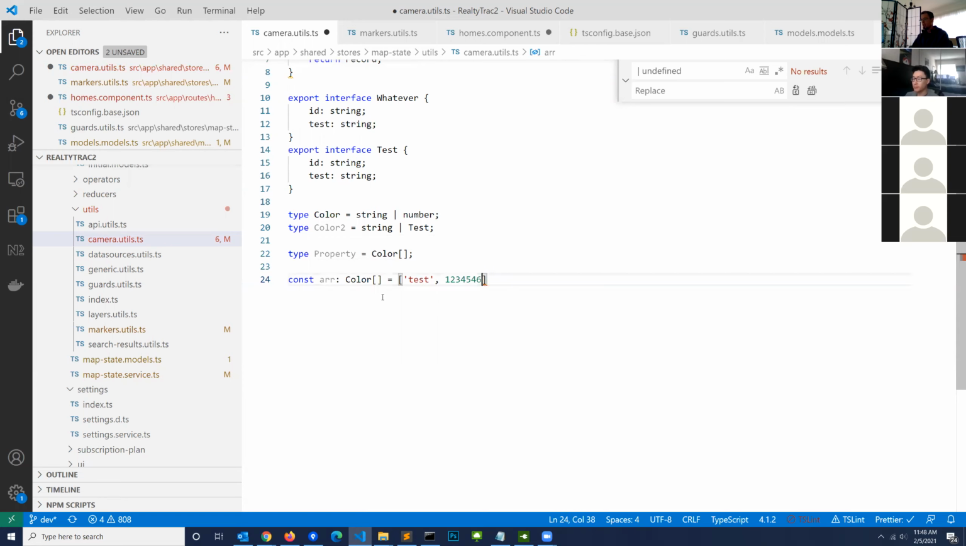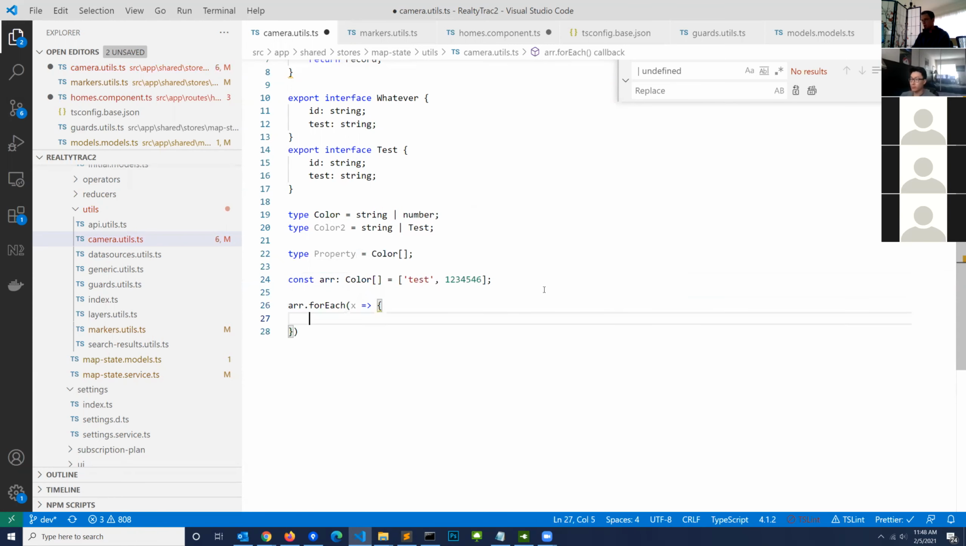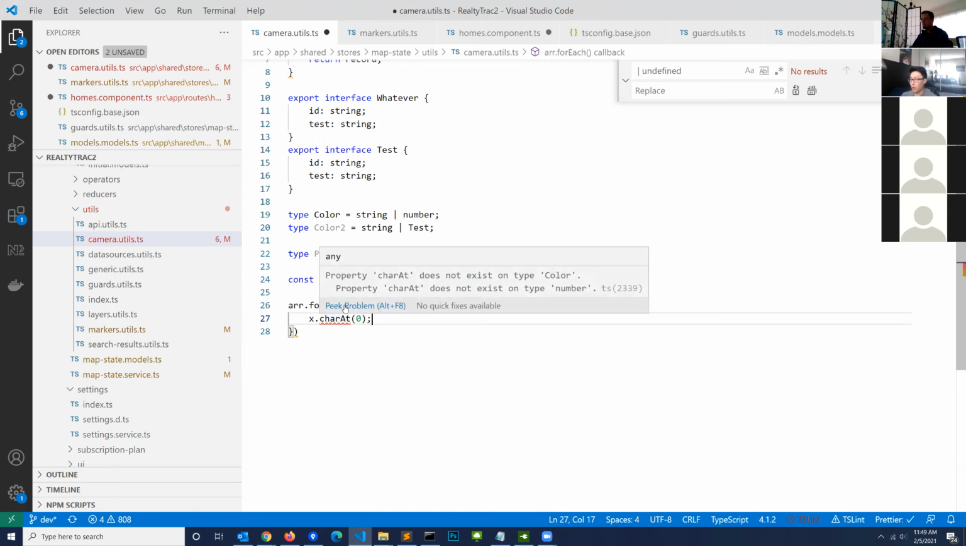Okay, so now let's go ahead and loop over this. For each, next. All right, so the compiler is smart enough. What's the operation that I can do? X.charAt. Okay, all right. So if you notice, I want to do charAt 0. The problem is, it says this function does not exist on type.